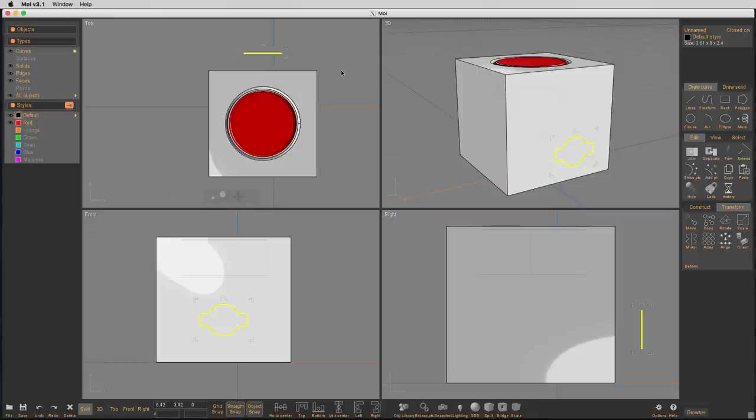I don't need to move it up. I could have left it in the middle, but this might be easier to show. Although, if you see, it's in the wrong place here. This is the front view. I want the back view. So how do I do that?